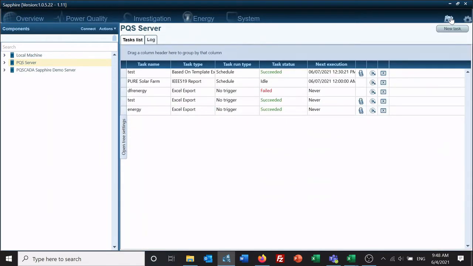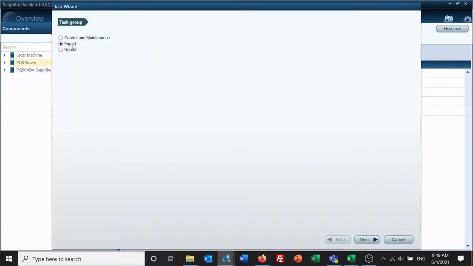So we're going to go to our scheduler again. We're going to select new task. And this is going to be an export. And it's going to be a PQDIF export. The task name, we're going to go ahead and call this Pure 1 PQDIF Events.